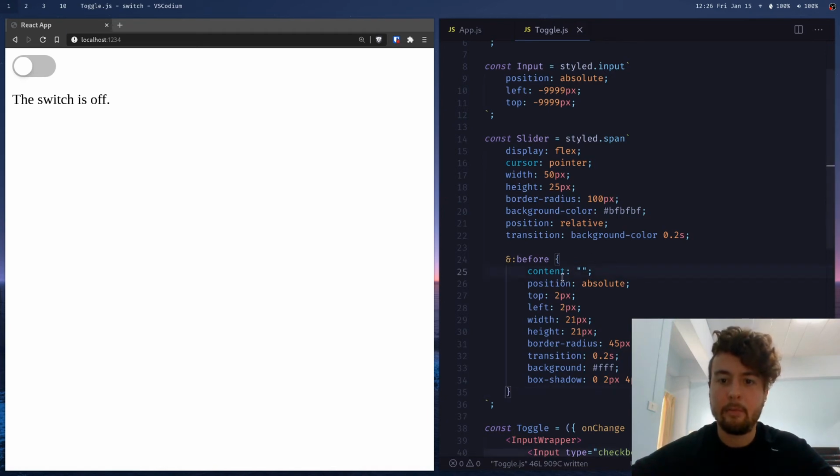Empty content, so it actually displays on the page. Position absolute, so we can position it wherever we want. And we want it 2 pixels away from the top, 2 pixels from the left, and a little bit smaller, so it doesn't take up the entire height. And the border radius again to give it a nice circle. I actually don't know why I set this so high. It can actually just be the same as the height, and it'll display correctly. Transition 0.2 seconds so that it'll slide over nicely whenever we add that animation.